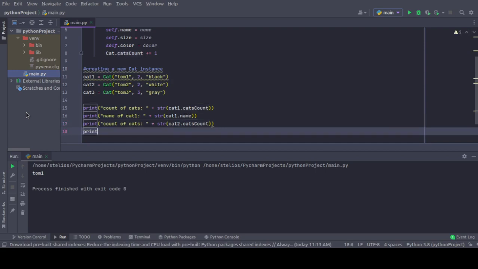Okay, and finally let's print the name of cat2. This is going to be Tom2. Okay, so let's run this and see what happens.